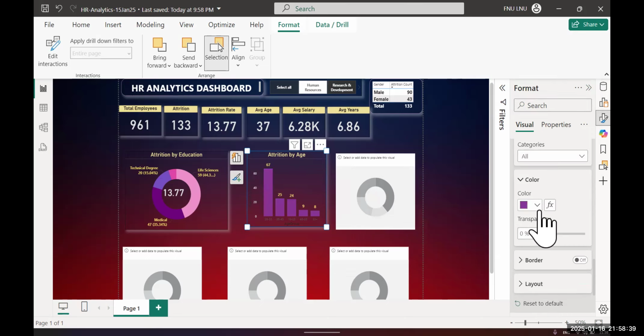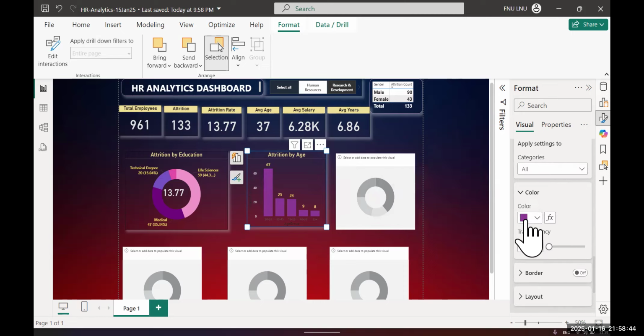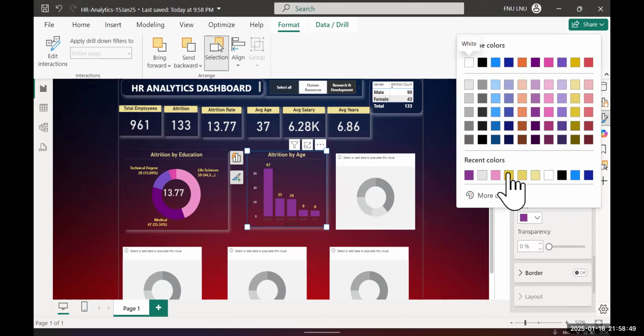I want to keep this one. If you want to have different colors, then what we should do? You have to select one category and then change the color for each one.